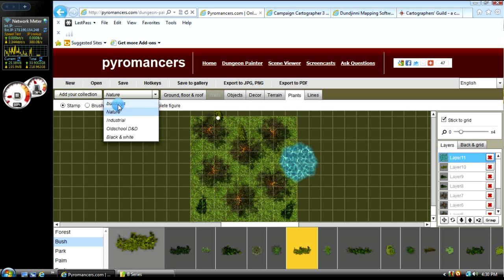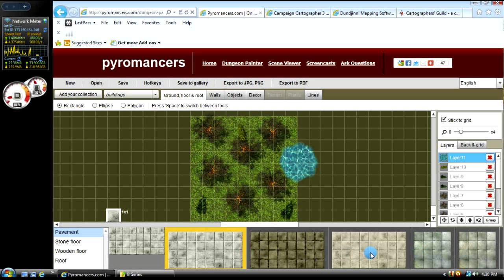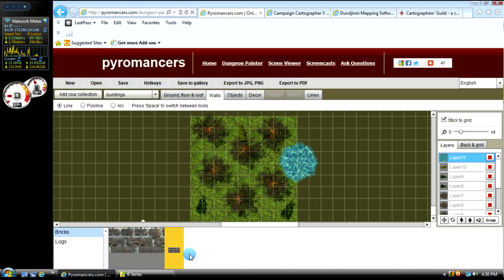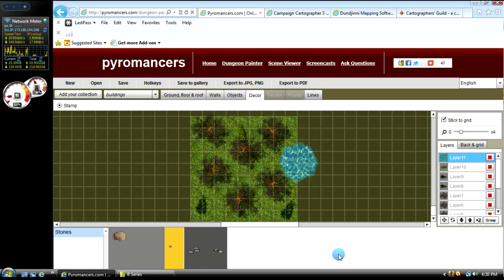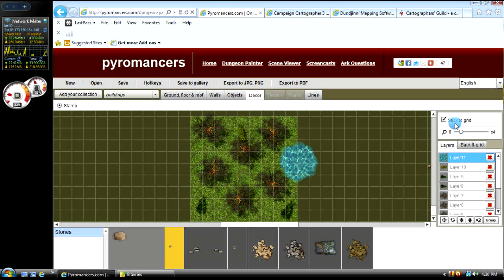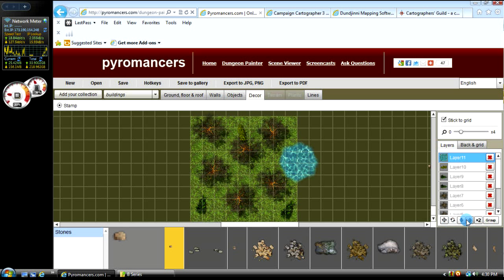If you go back to buildings, you've got more of your dungeon building tiles here. And of course, you click walls, objects, decor, and there's going to be a bunch of different options. You can stick to grid and just play around with that. But it's really simple to make a map in this program. You can add to your collection as well. If there are different art pieces that you have or want to add to choose from, you can do so.